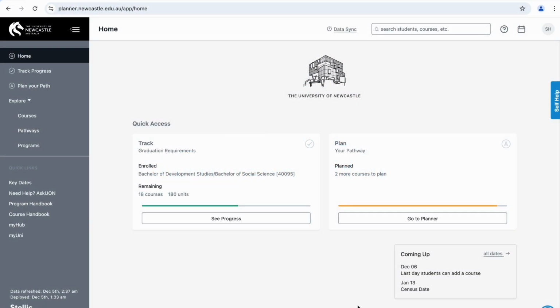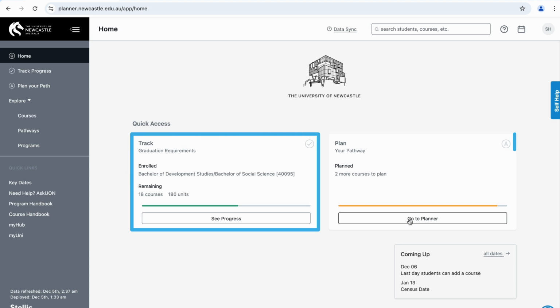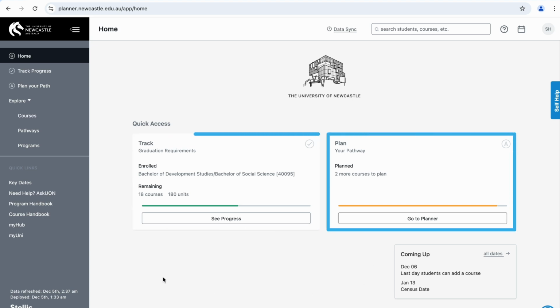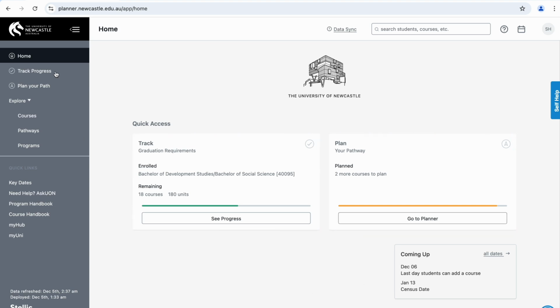Once logged in, you'll be welcomed with the Program Planner dashboard. This page gives you a quick overview of your current courses and academic progress. At the top of the screen, you have the two most used tabs in Program Planner, the Track Progress tab and the Plan Your Path tab. These are also always visible in the navigation menu to the left as Track Progress and Plan Your Path. You can access this menu anytime.